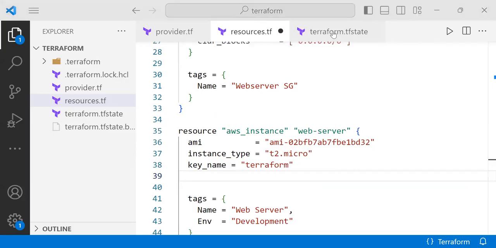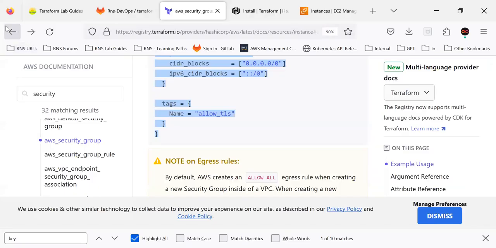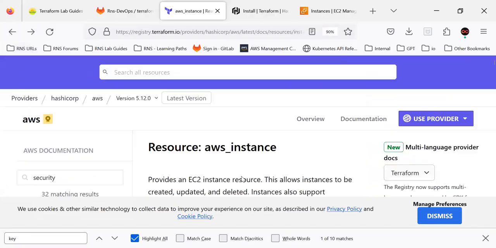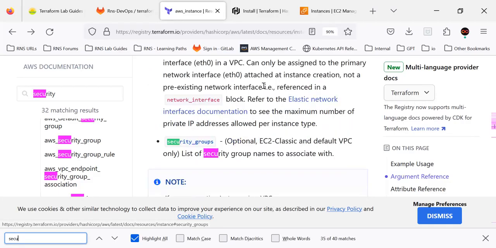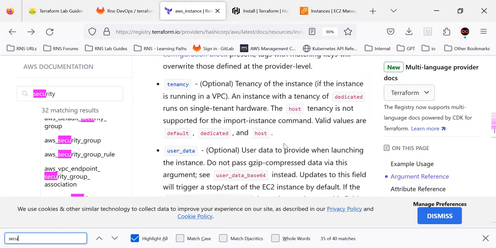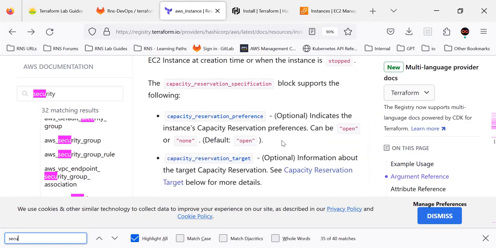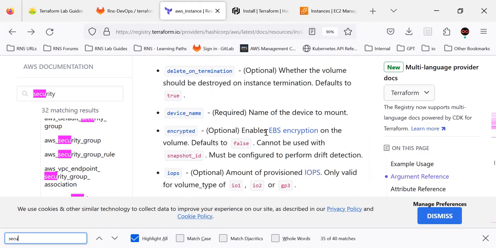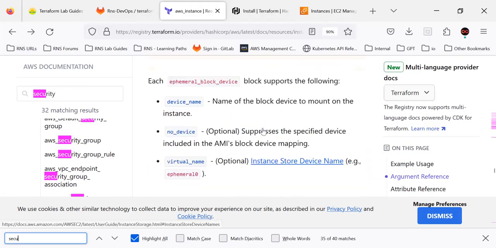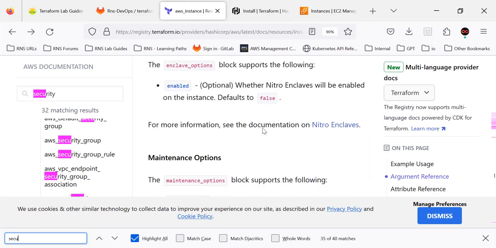The Terraform documentation for the EC2 instance resource. Yes, this is the AWS instance resource. And argument, security group. So we have the security groups here. This is for EC2 classic and default VPC only. It is going to help, but we need to find one more. Simply browse it in Google, you will get it. But yes, let me show that.